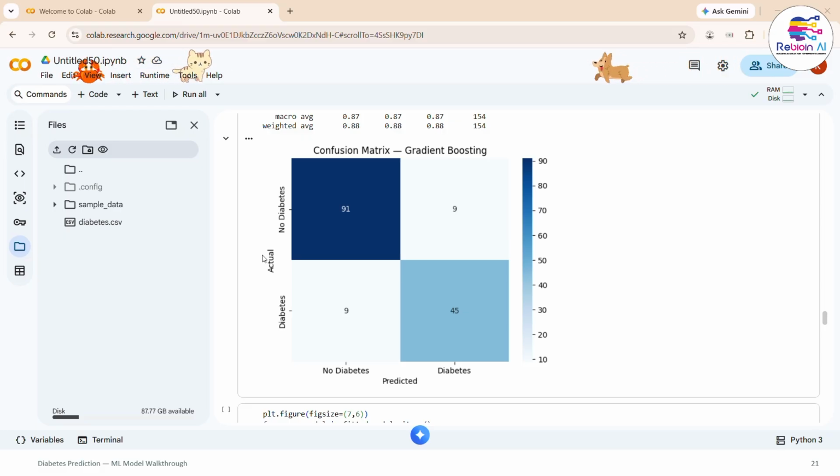Out of 100 truly healthy patients, 91 were correctly cleared and 9 got a false alarm. And out of 54 who were truly diabetic, 45 were correctly caught and 9 were missed. Okay, that is false negative. That is the number to highlight in a health report, since a missed diabetic is the costliest kind of error we can ever afford.